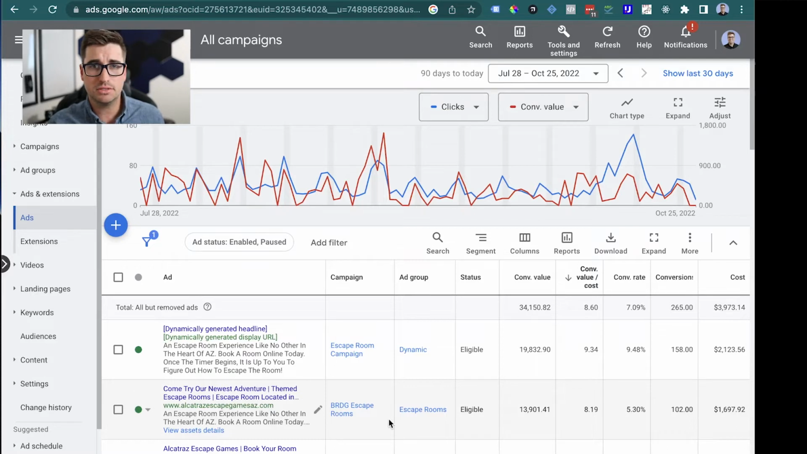Just about every single escape room should be running them. I kind of said in the beginning of the video, these might not be for everyone. Well, this is for 99.9% of escape rooms. You should be doing these Google ads, search ads. Display ads are a little bit different. I'm talking specifically the search ads here that are just generating this kind of return.